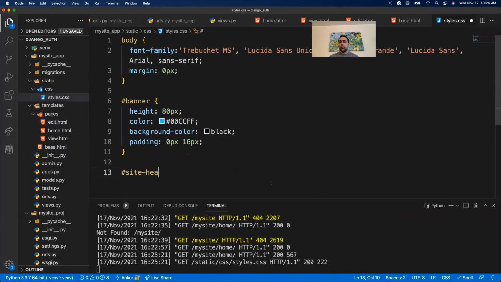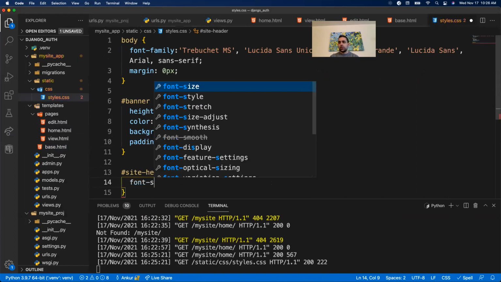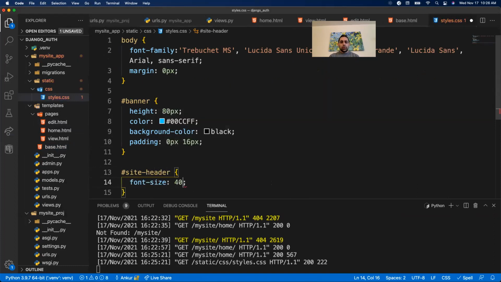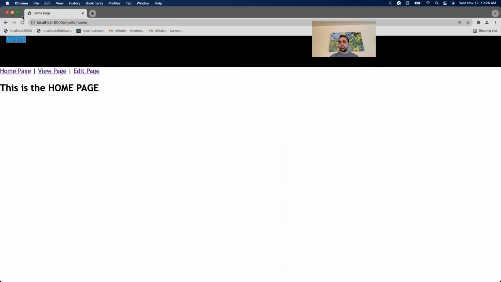So site header is what I've called it. I want that font size to be 40 pixels. Hopefully that's not too big. How's that look? Okay. That's a reasonable size. I want that to be centered.